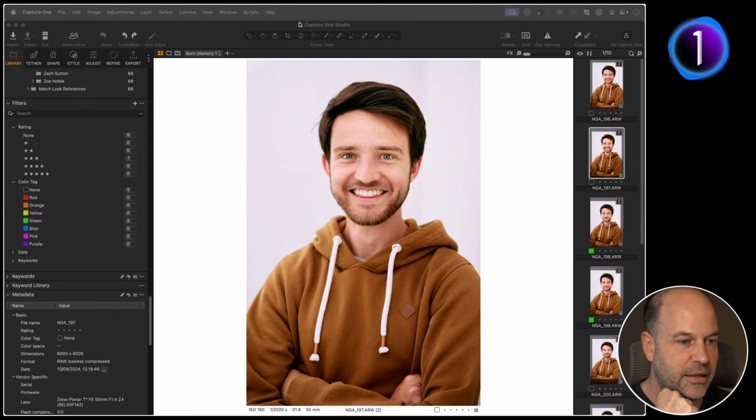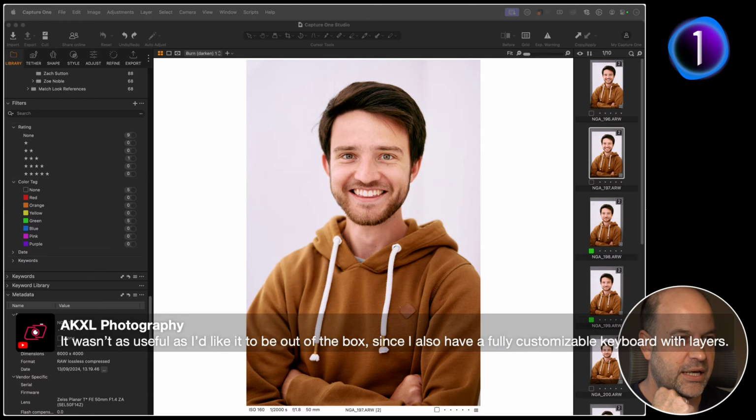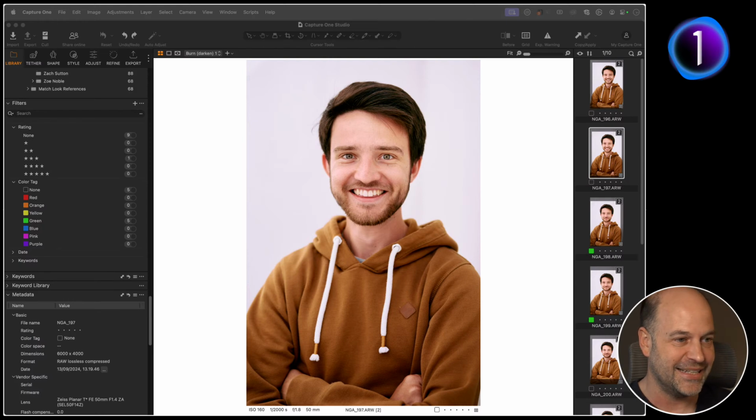Let's see. Axel says, it wasn't as useful as I'd like it to be out the box, have a fully customized keyboard with layers. Exactly. If you've got other customizable tools, then it's probably less interesting. But if, like me, you're a dunce at remembering shortcuts and you like visual things, then for me, yeah, it's a lot easier.